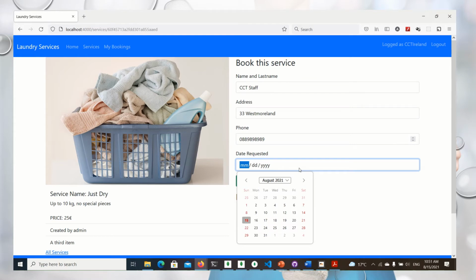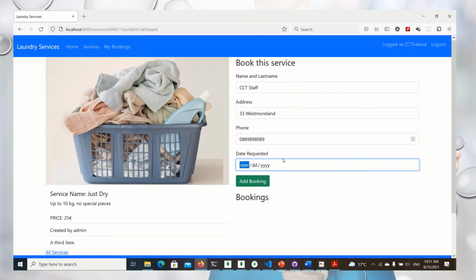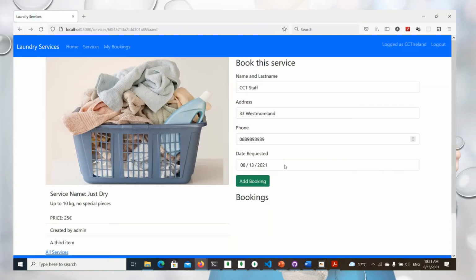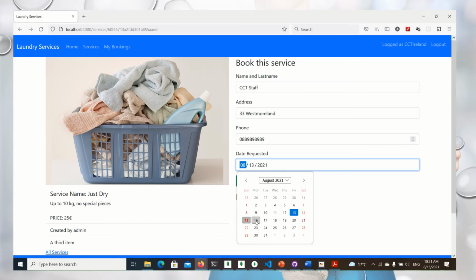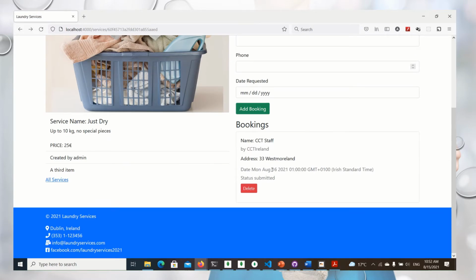We know that the company doesn't work on weekends, so if we try to put a weekend, the system doesn't allow that. We need to put a date that is not today and not previous to today, so we can put tomorrow. If we do that and try to add the booking, there is a message from the system, so it's not allowed. So we need to put a later date. In this case, we can put 16 and add the booking.